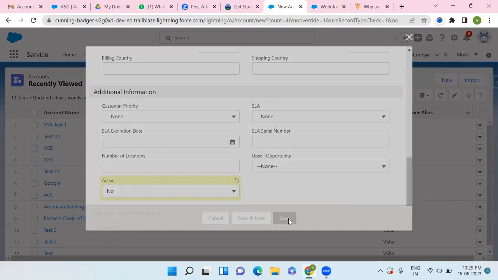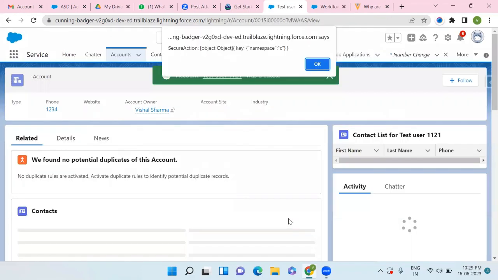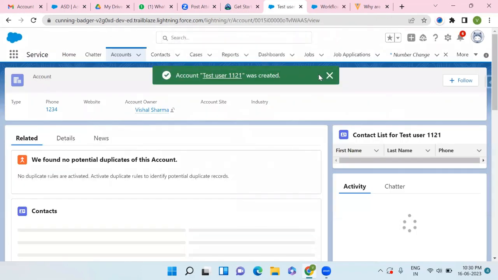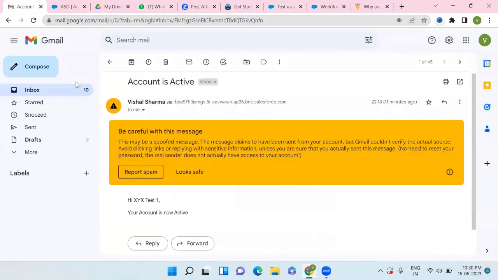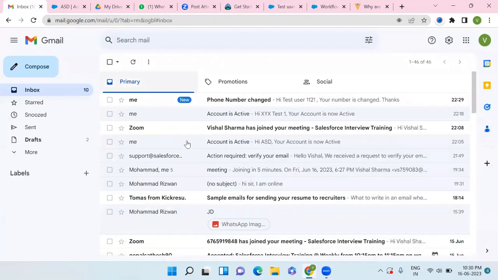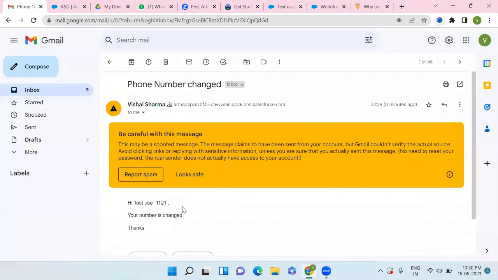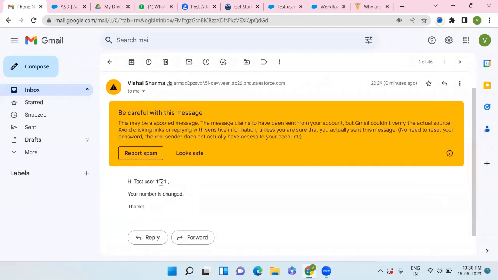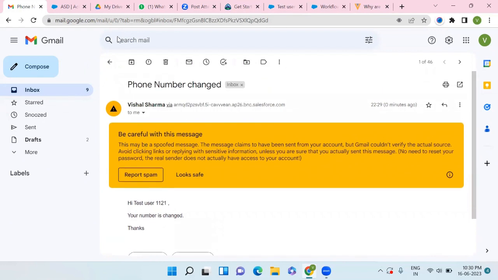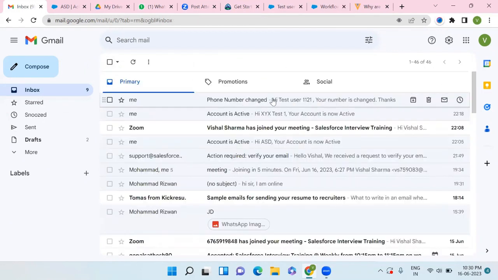And save. Let's see whether we received an email or not. Phone number is changed. So here, hi, test user 1121, your number is changed. So here you just received a mail. So this is how you can do that. Okay. So it's a basic of workflow.